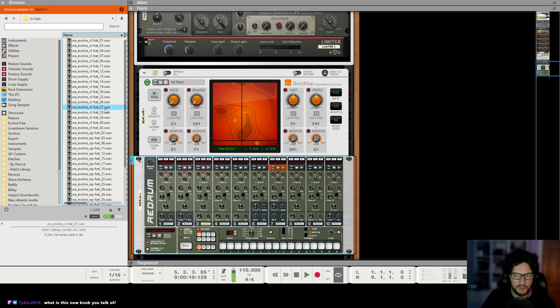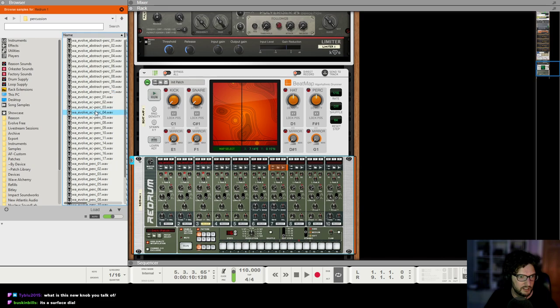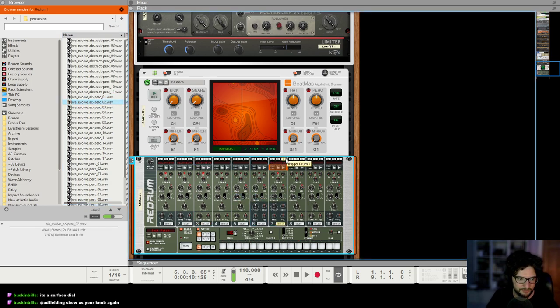Have some extra percussion in there as well. So if I go to the percussion folder and just, let's have that and just reduce the length.